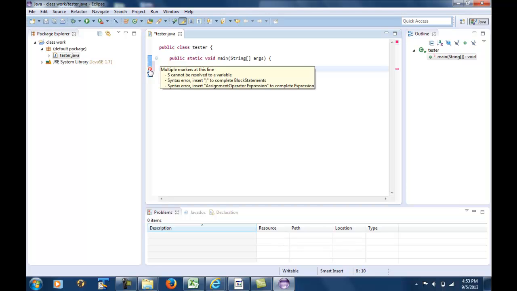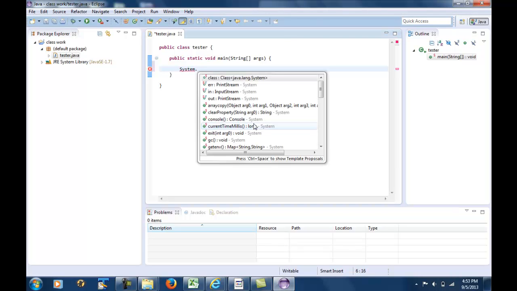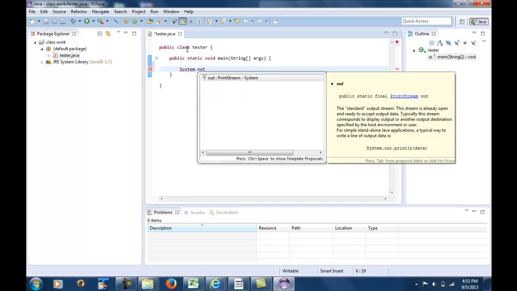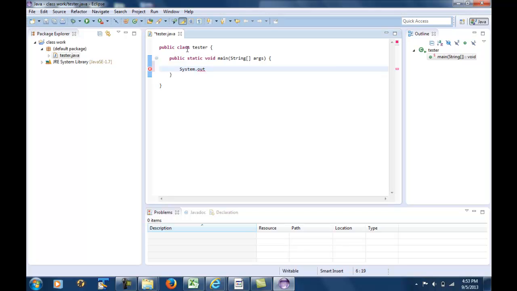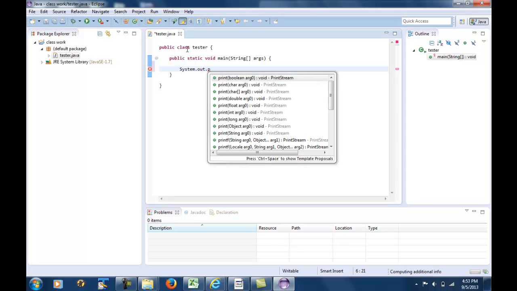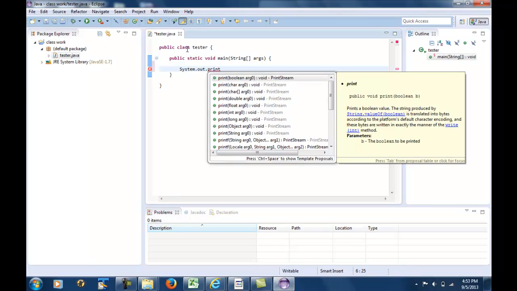Notice as soon as I type S, it's already got an error. It does real-time error checking. It doesn't know what S is, but as we type it out, it'll accept it. Also, it starts to do code completion for us. That might come in handy a little bit later. System.out.print, and I'm just going to keep typing.